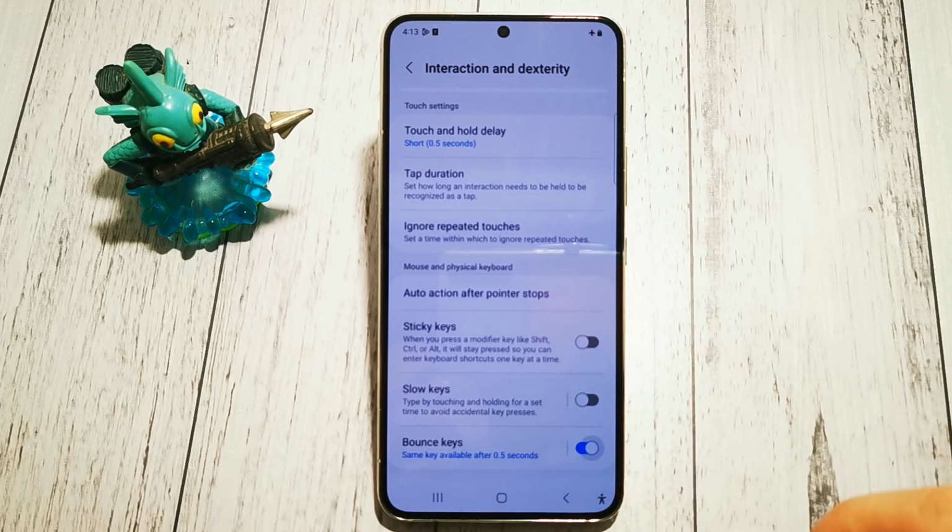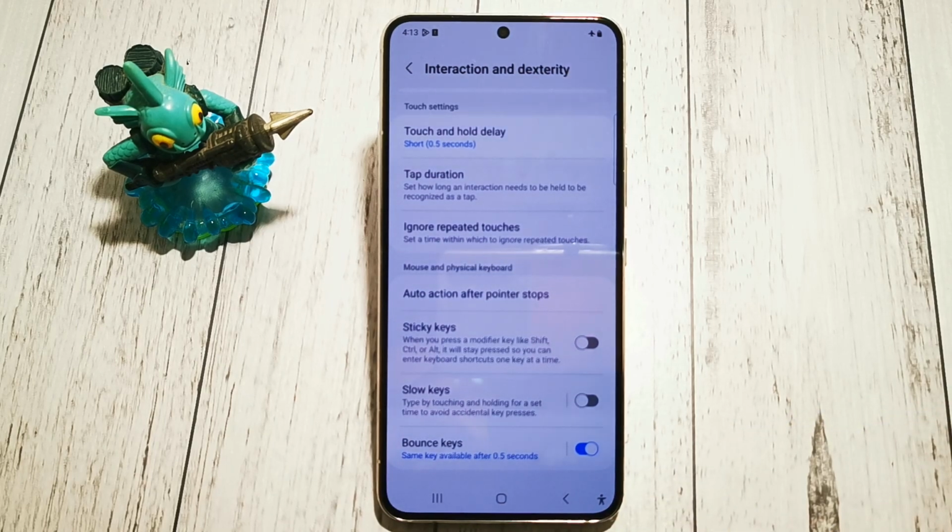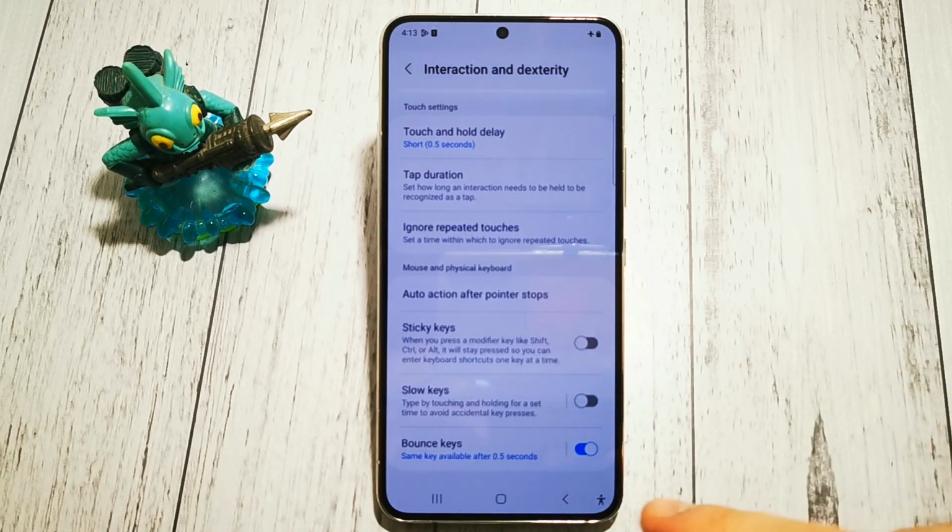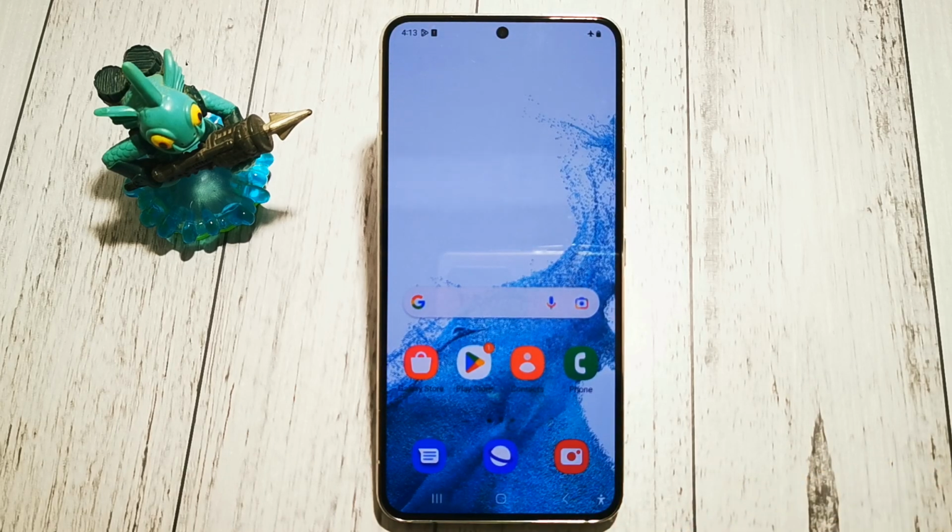So to turn on this option, we simply need to tap it once. As you can see, by default we have half a second delay. And that's it, no need to save. We can safely go back to our home screen.